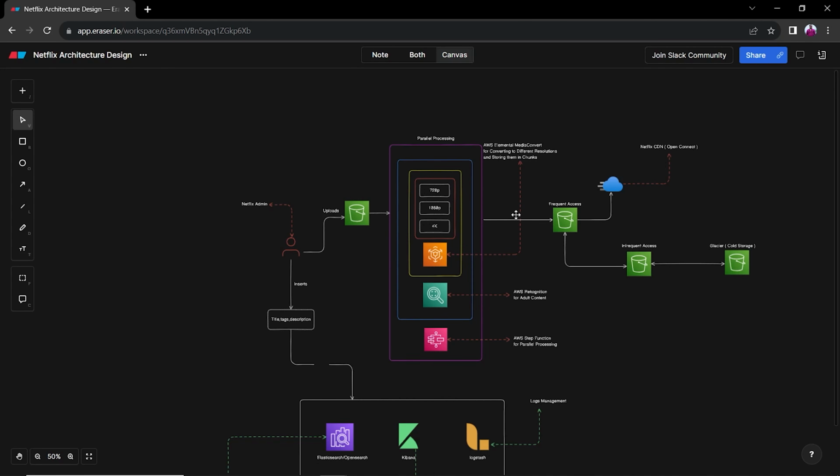Now, after the movie is processed, it will be stored inside the frequent access S3 bucket. And after the 30 days or 60 days period, if the movie is not watched frequently, then it will be moved to the infrequent access bucket. And after 30 to 60 days, if the movie has a low watch rate, then it will be again moved to the Glacier. So the cost for this frequent access would be very high. The cost for this infrequent access would be lesser than this, and the whole storage cost would be very low. And after that, whenever the user searches any movie through the CDN, it will check if the movie is cached in the CDN.